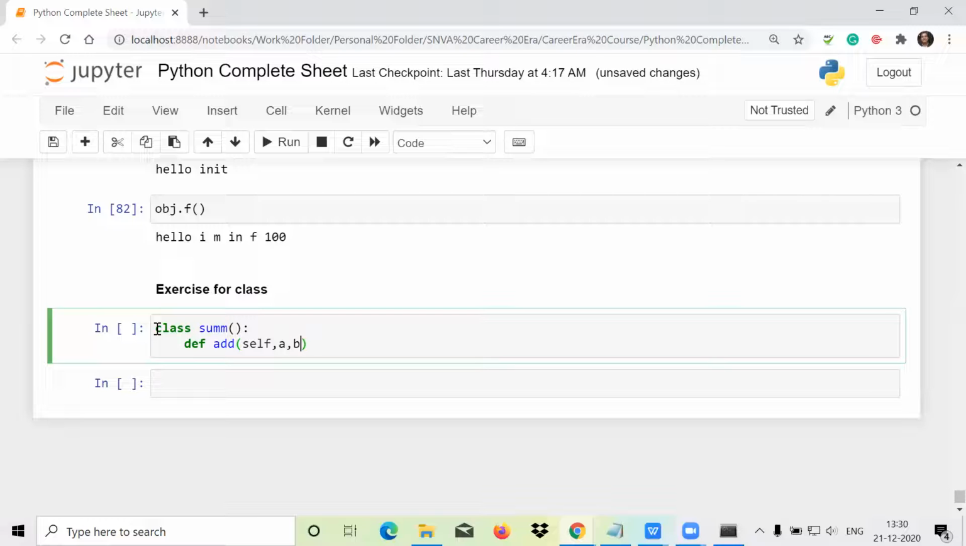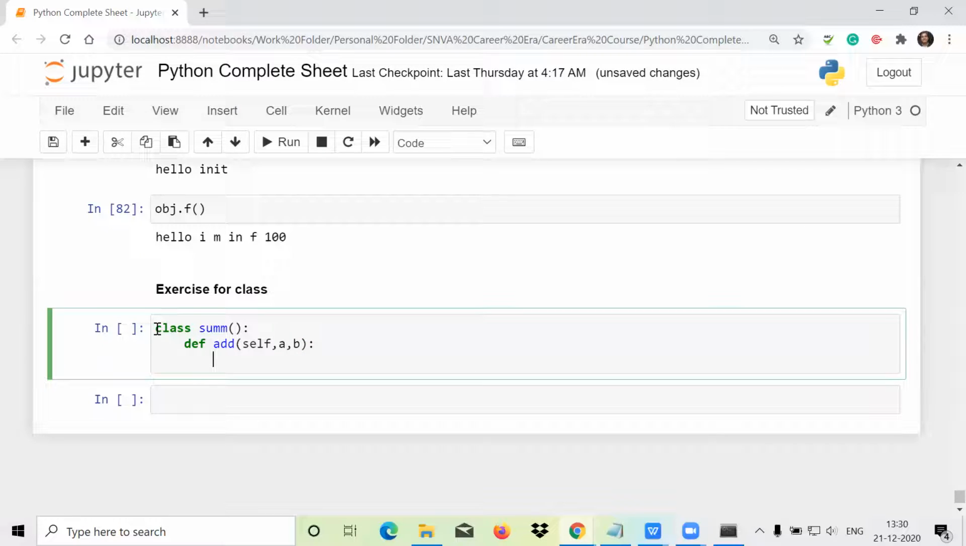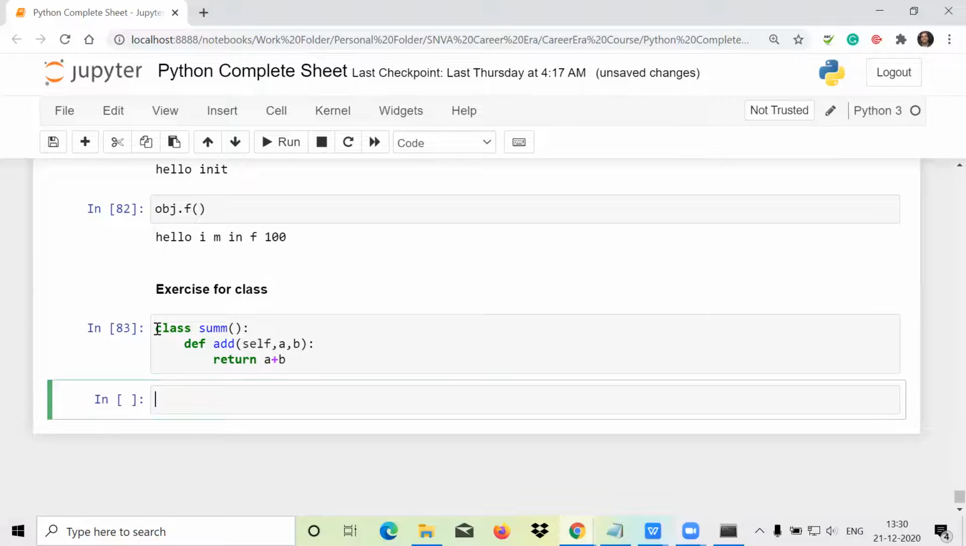Now, if I want to take two values, I have to give in two values separately. Self is not counted as a variable. It is something that is pointing towards the object. You have to write self, but you cannot really catch a value in self. You need to pass two values here. What I'm going to do, I'm going to return a plus b.